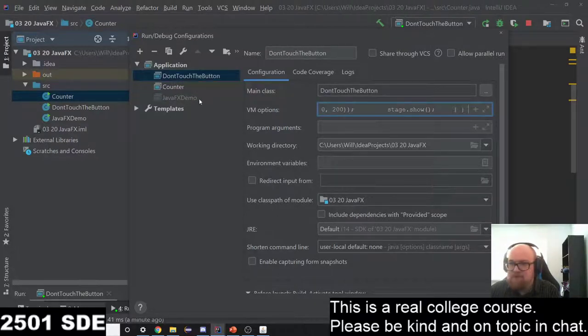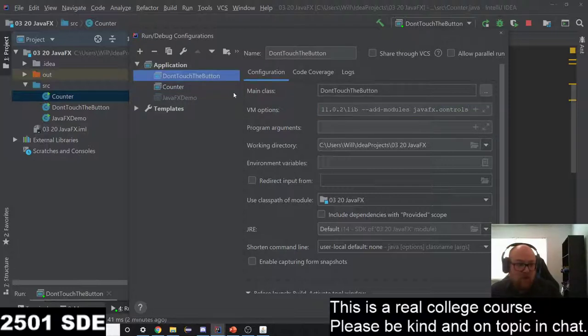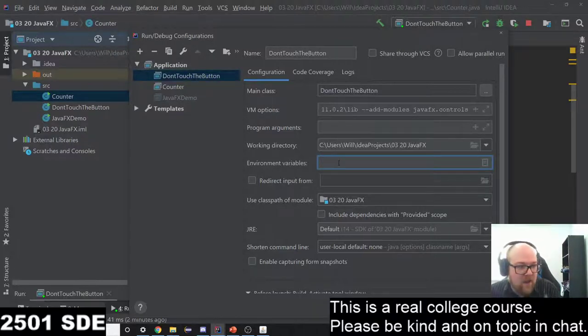Hang on. One second. JavaFX was very small for me, so I added... Yes, this is great. Thank you for this mod. So for example, let me just show that. So to the environment variables. Okay, this is great. Thank you for sharing that.